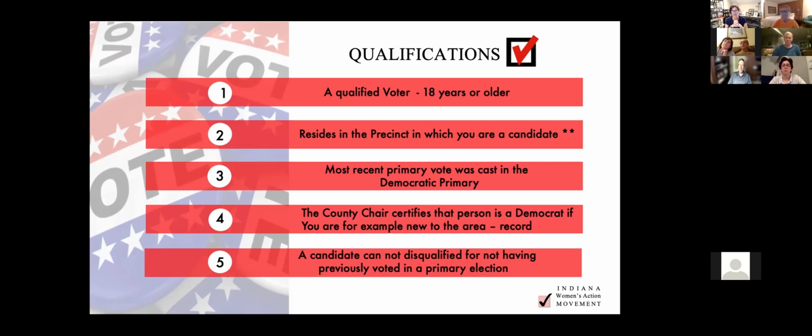And then a candidate cannot be disqualified if they have not previously voted in a primary. I want to drill that point home, because some people can say, well, I didn't vote, and that's kind of circulating around there that you didn't vote in the last election. Doesn't mean you're disqualified. You just have to go through some additional hoops. Okay, I want to pause there. Are there any questions on any of these qualifications? This is to be elected, not appointed. Questions? Okay, cool. Okay, we're good.